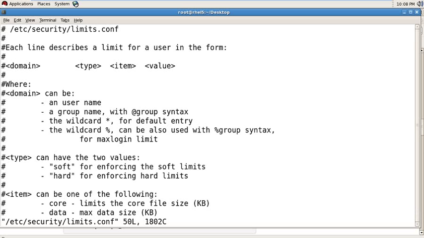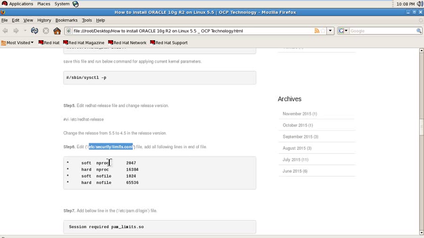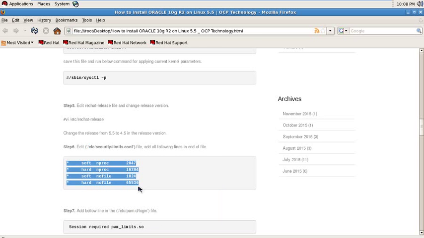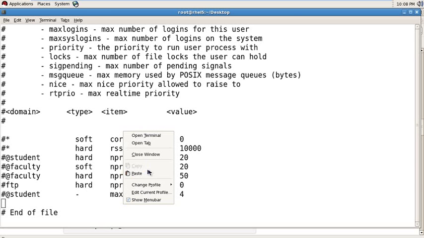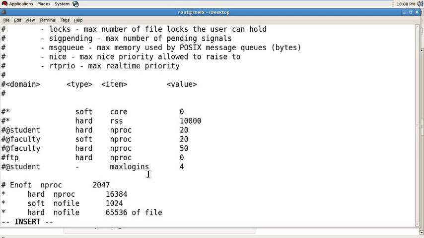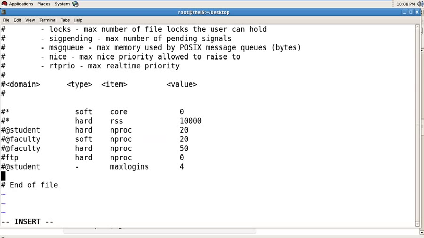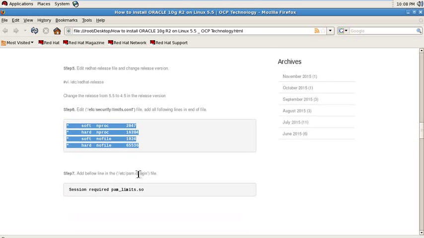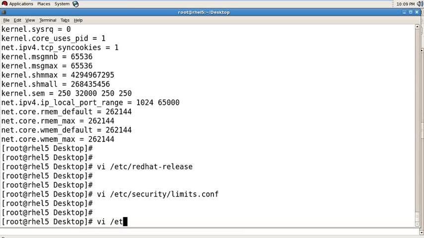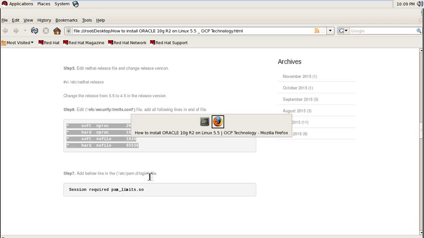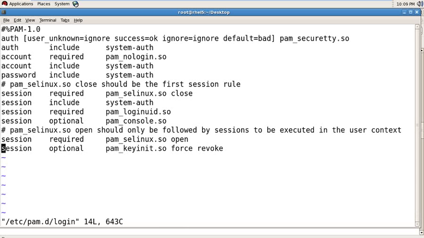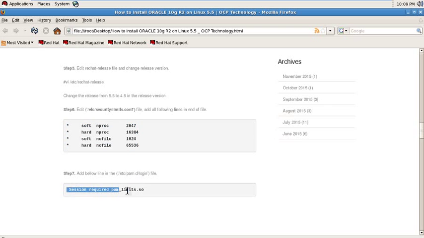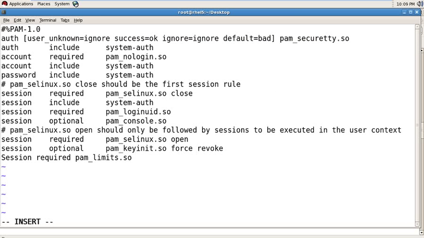Now it's saying edit the /etc/security/limits.conf file. Then enter, go to the end of the file and write here these parameters. Copy here and paste here. Save it. Then the next one is /etc/pam.d/login. Edit it, paste here, save it.